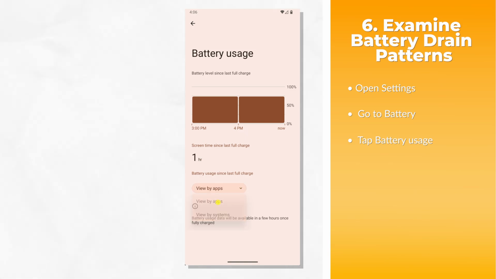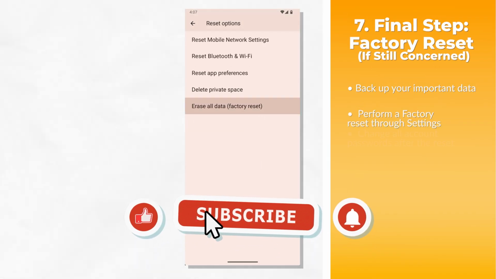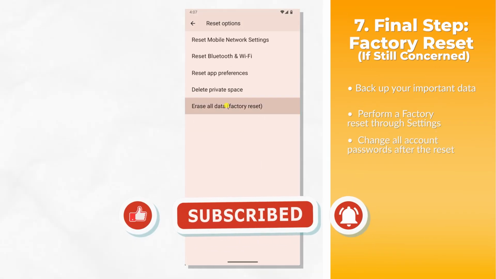If you're still concerned after all these checks, back up your important data and consider a factory reset. Just change all your passwords afterward to prevent reinfection.